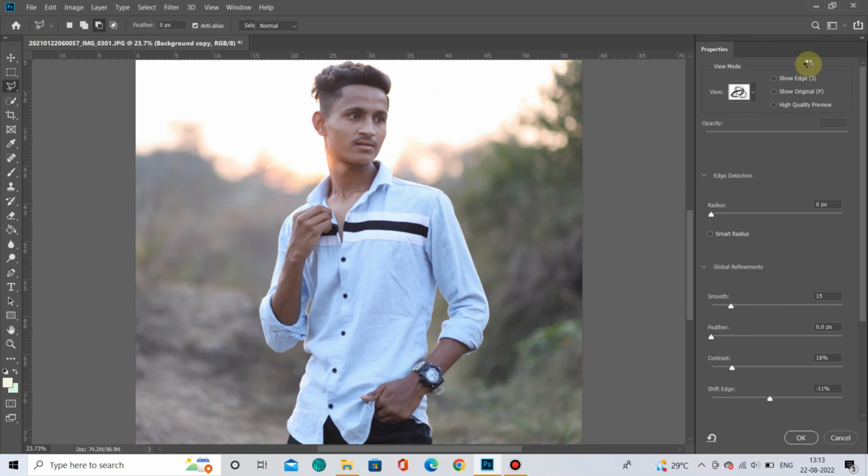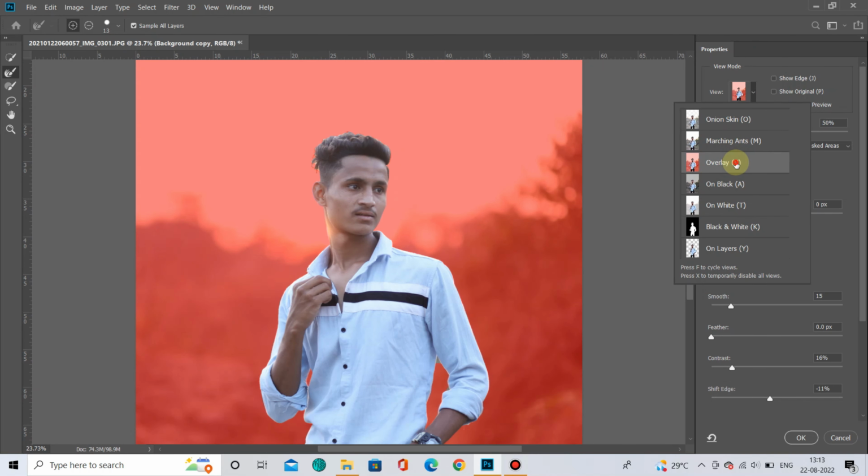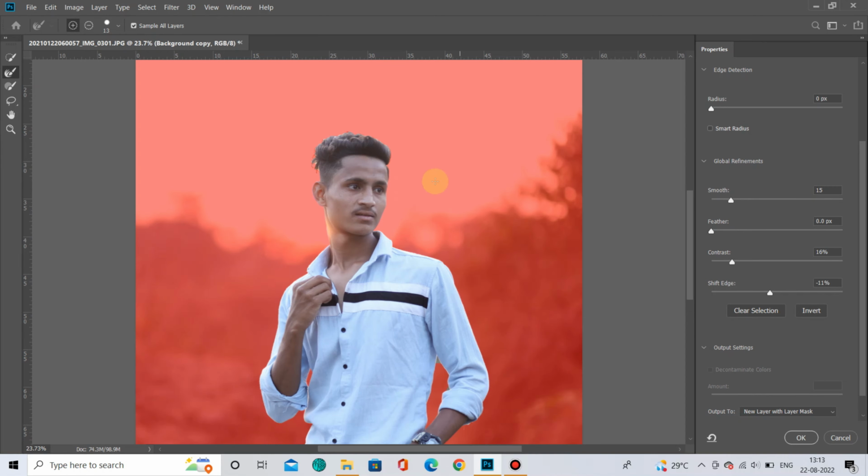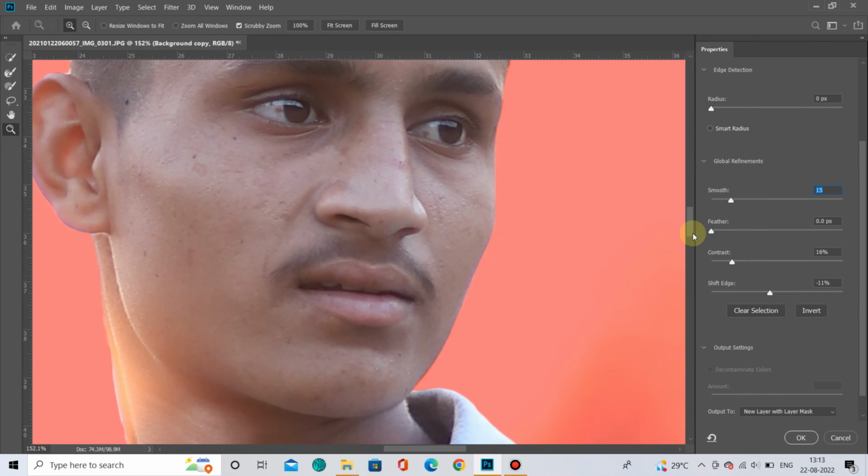Now it's done. Now click on select and mask to refine the selection. Make the adjustments as mine. The numbers will change as per the image. You can adjust the settings as you need, but I am okay with this setting.